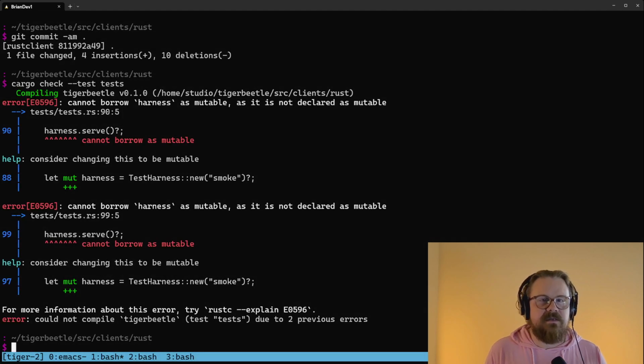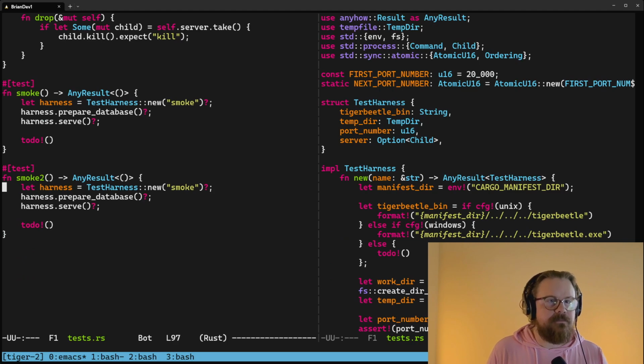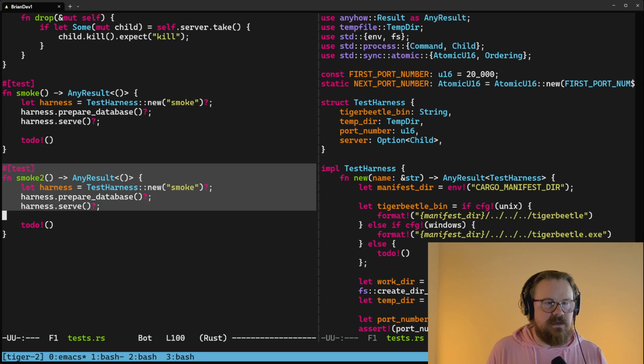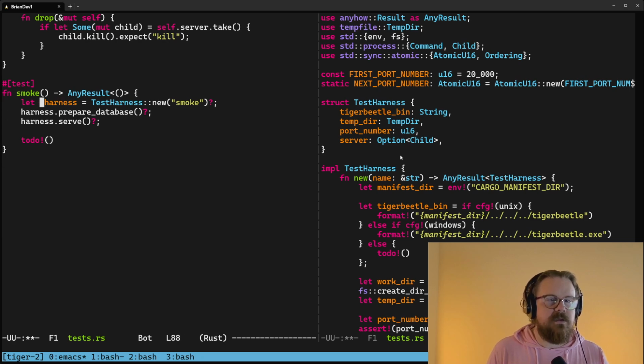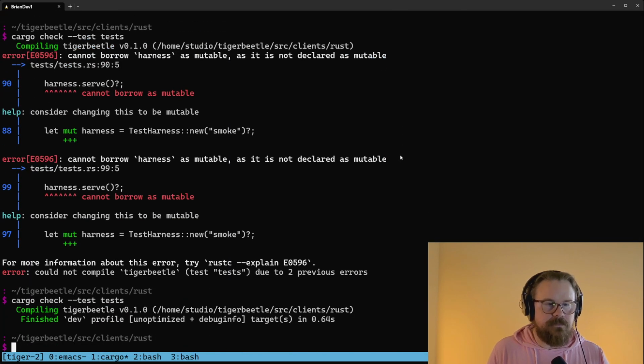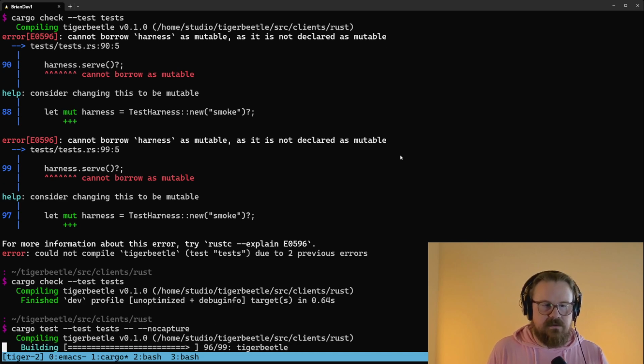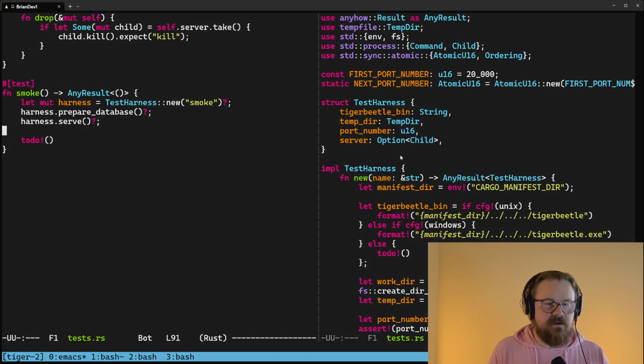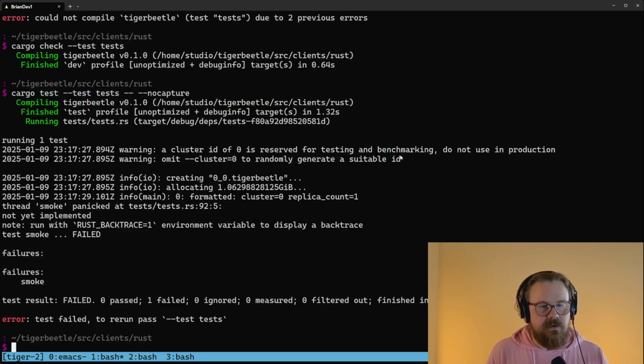Okay, so I didn't get everything correct here. This harness needs to be mutable now. And oh, I thought I deleted uSmoke2, because our serve method is mutable, so the harness needs to be mutable. Okay, so that checks. Now, does it test? I still think this test is explicitly going to fail. But if we remove this to do, this should run the server, and this should destroy the server, shut down the server. The whole server life cycle should be here now.